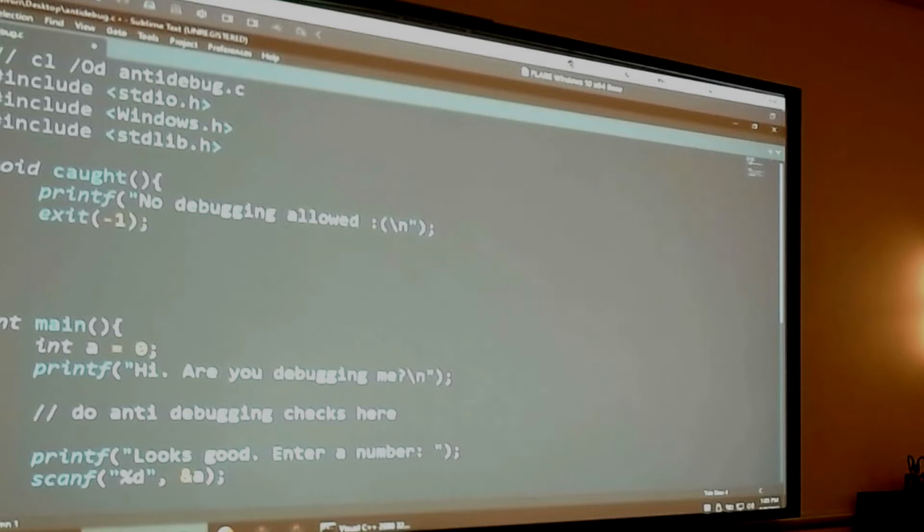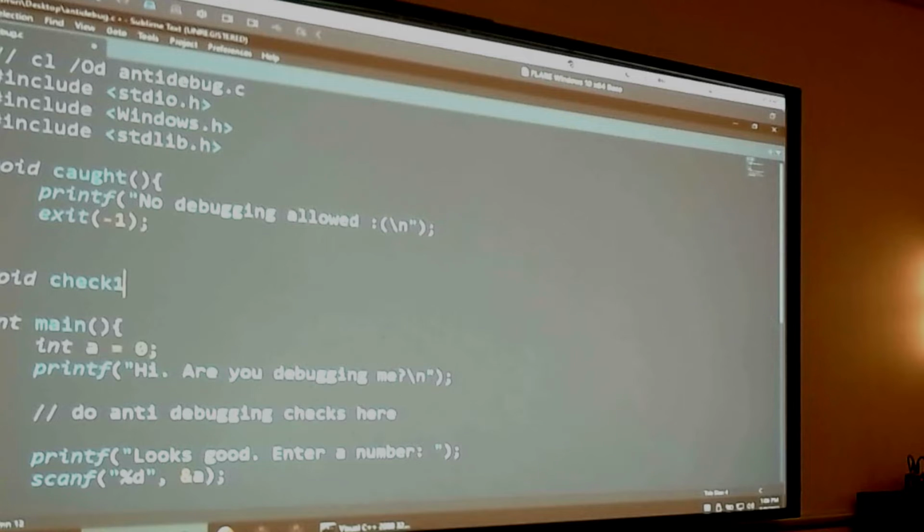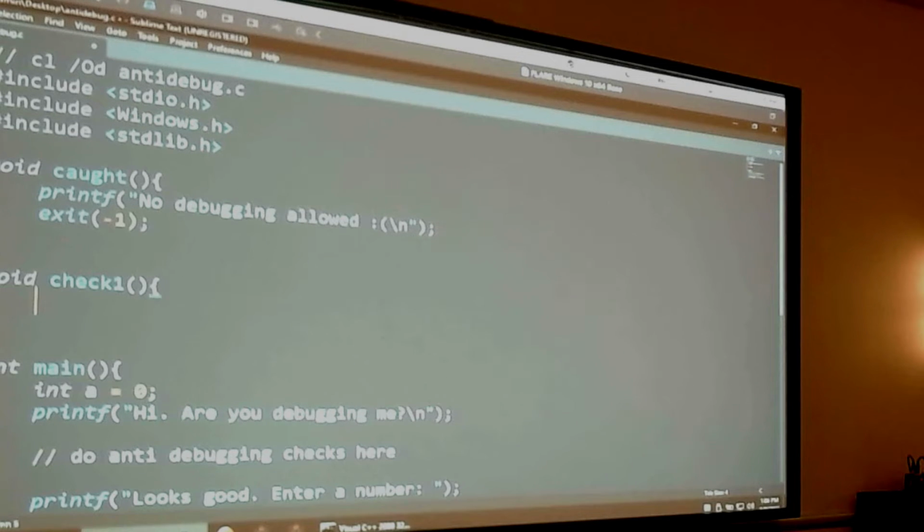So let's make a new function in this program, and we can use one of the Windows APIs and just check that data structure and see is a debugger attached to this or not. So I'm going to make a function here. I'm just going to call it check1, a very original name. And for this first check, we can make a really simple if statement. And we'll call that function that exists in the Windows API. It's just IsDebuggerPresent.